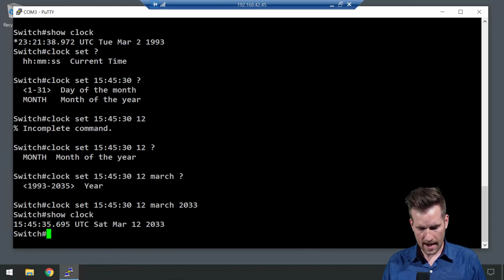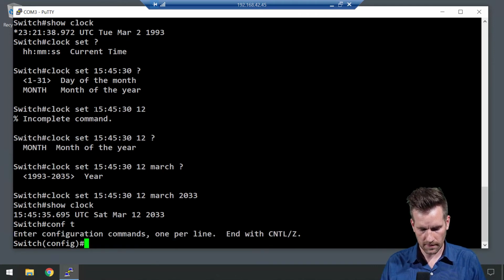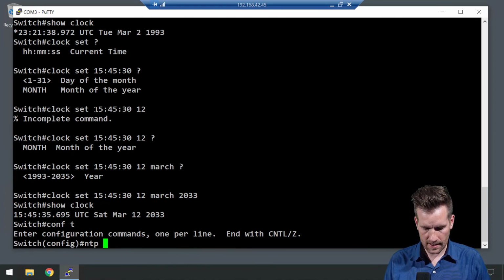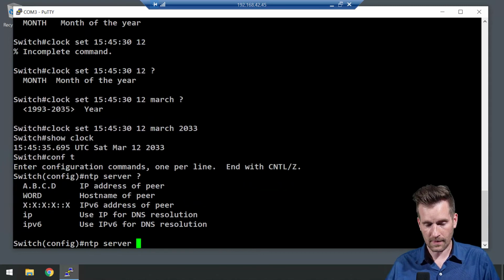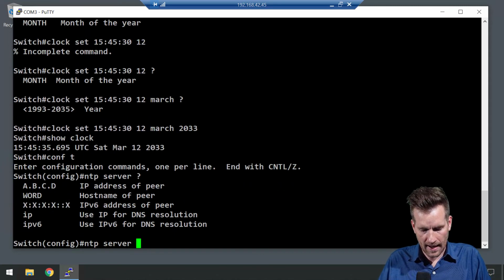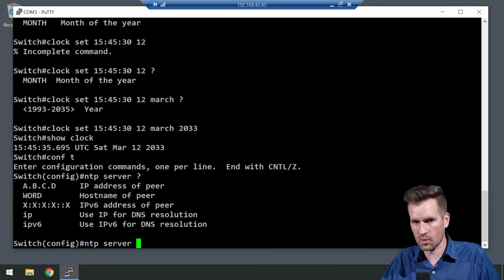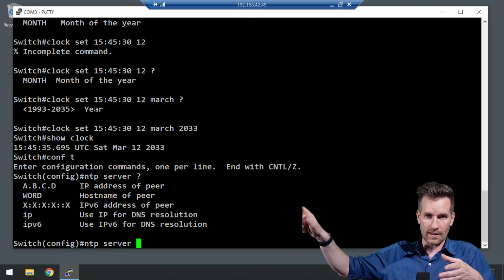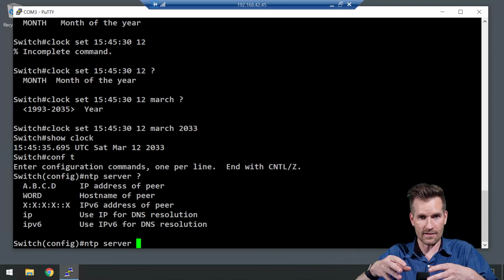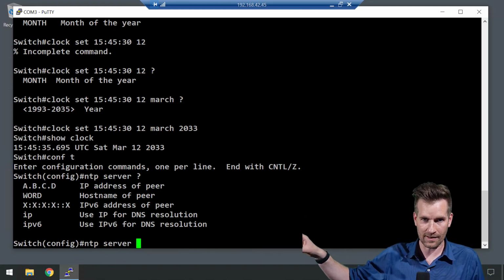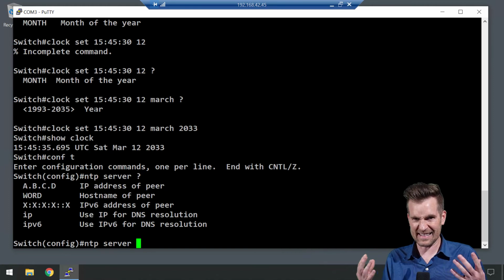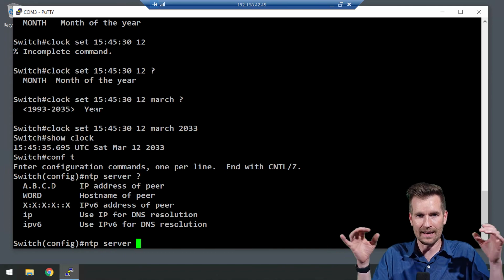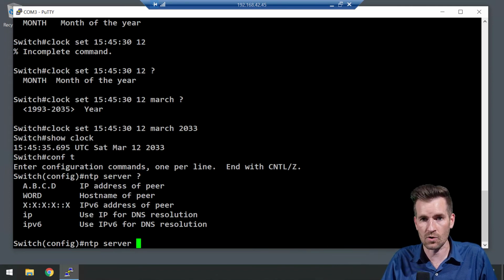So to do that, I'm going to go into global config mode, and I'm going to type in NTP server. I'll hit the question mark, and now it's asking for either a host name or an IP address or some sort of source. I could have a single source on my network that goes out to the internet and syncs with the internet, and then everything syncs to that source. So I can have all the devices sync to something out on the internet. There's several ways I can set this up. A lot of times what I like to do is have one or two sources within my network that have an accurate time, and then everything syncs to those two, something that's at the core of my network.